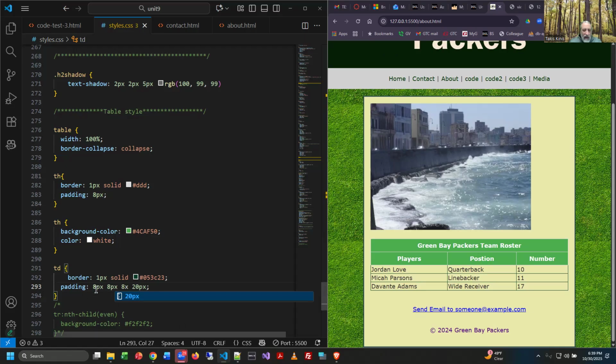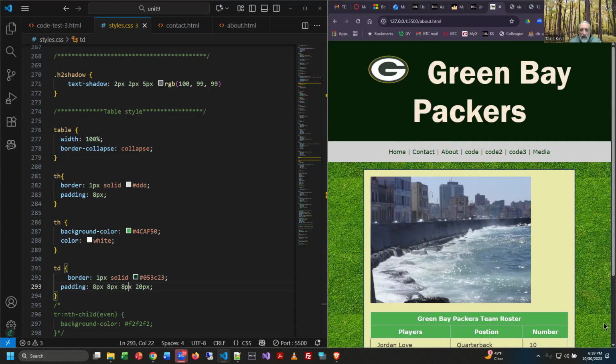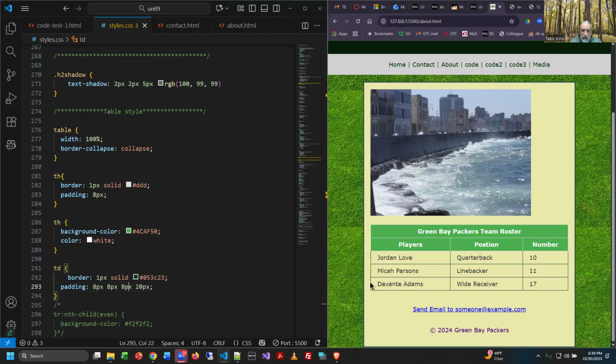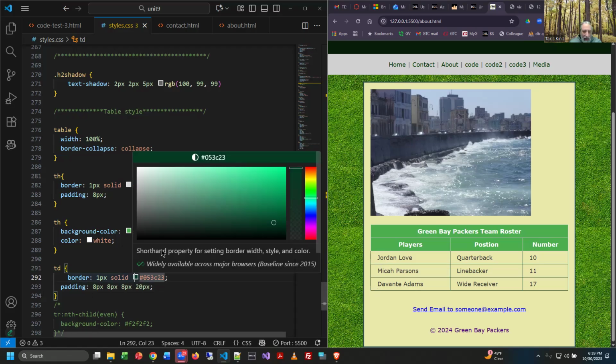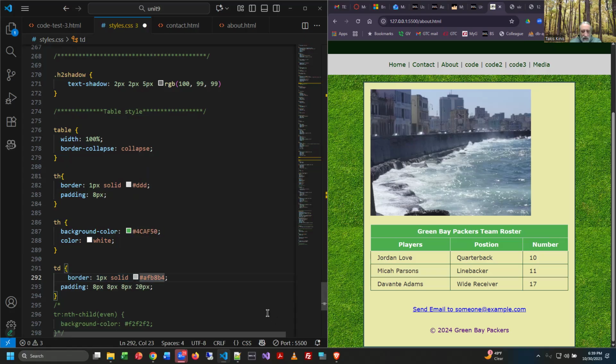And boy, that didn't work. Top, right, bottom, left. Oh, I see, I broke it. No wonder it didn't work. So there it is with the names moved away a little bit. I'm really hating that border though. I think I might go back to what they had. Let's save that. Yeah, not too bad.